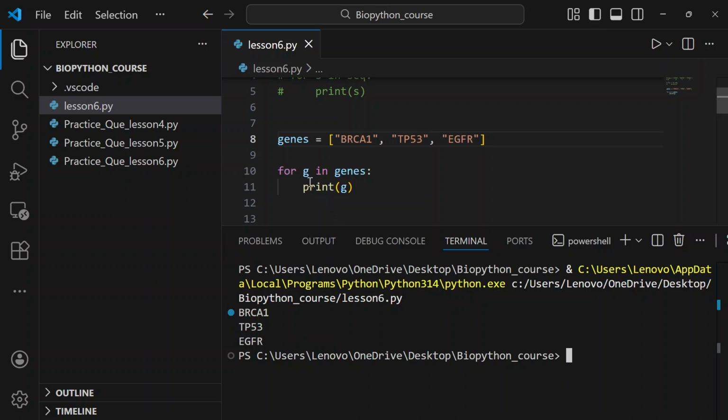In the first loop, the value of G was BRCA1. So here we are seeing BRCA1. In the second loop, the value of G was TP53. So in the output, we are seeing TP53. Then in the third loop, the value of G was EGFR. So in the output, we are seeing EGFR. Now, as all the items in the list have ended, the loop ended. This is called a loop.